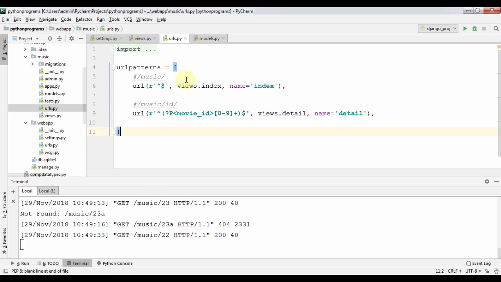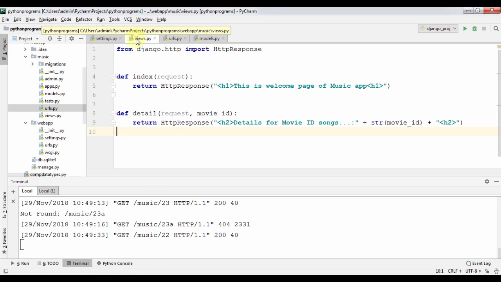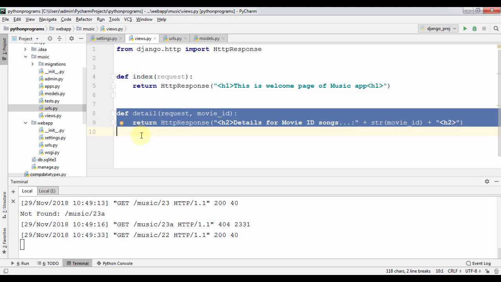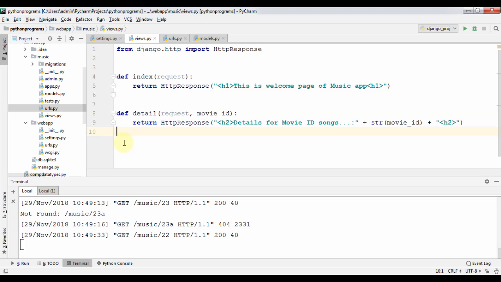And here I'll show you a small extension of this. I am taking a copy of this and pasting it here, and again I am entering some other page.